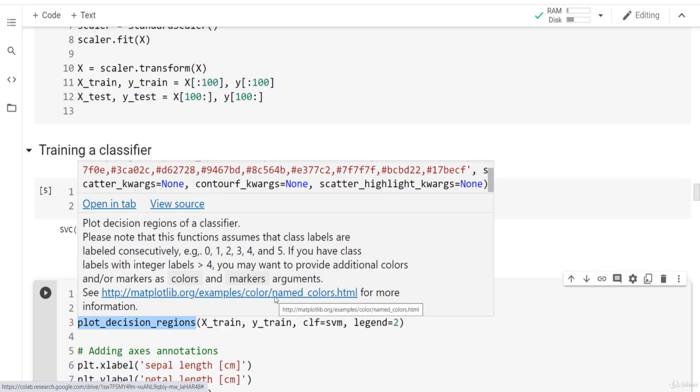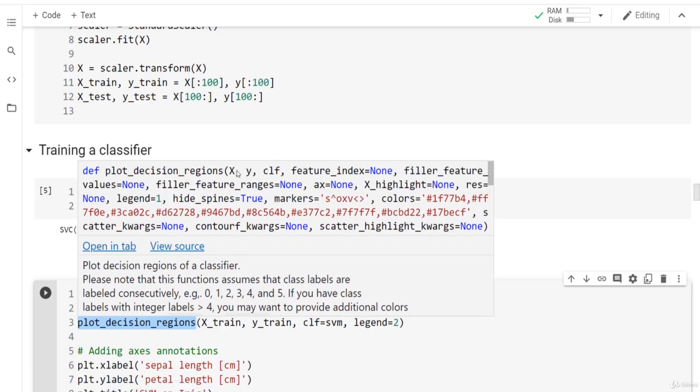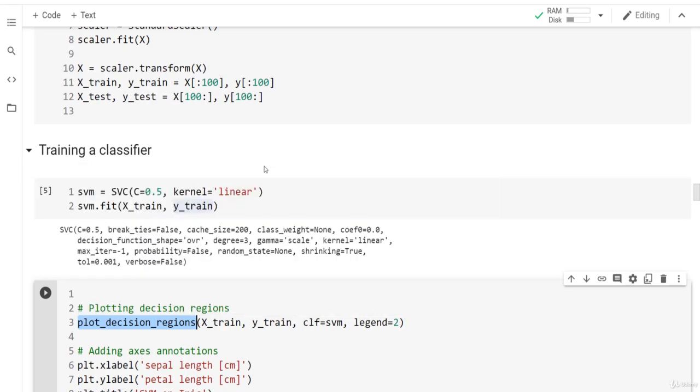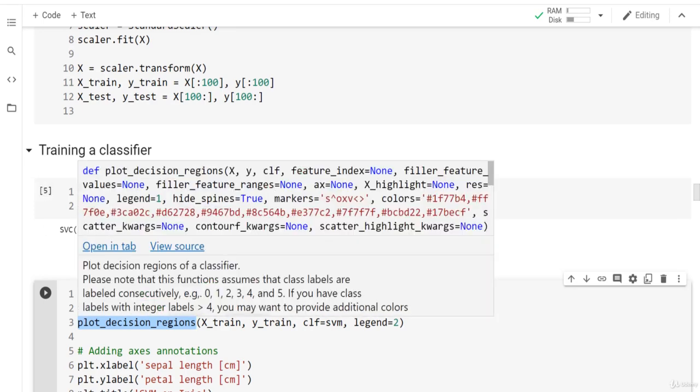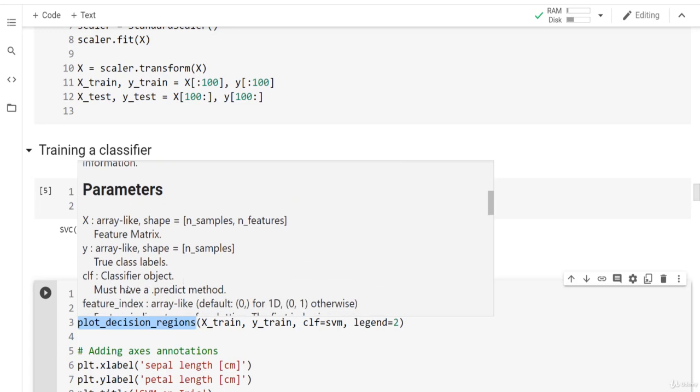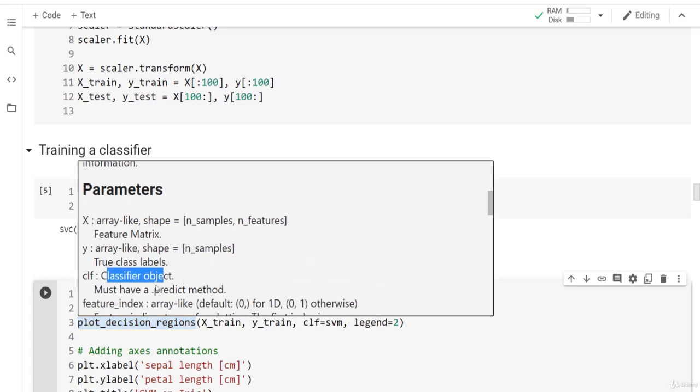The most important three parameters are X, which is the X train, y, the labels, and clf, the classifier. If we take a look at clf here, you will see the classifier object must have a predict method. So you need to use the sklearn implementation, or implement your own SVM, but you need to have a predict method in your own implementation.